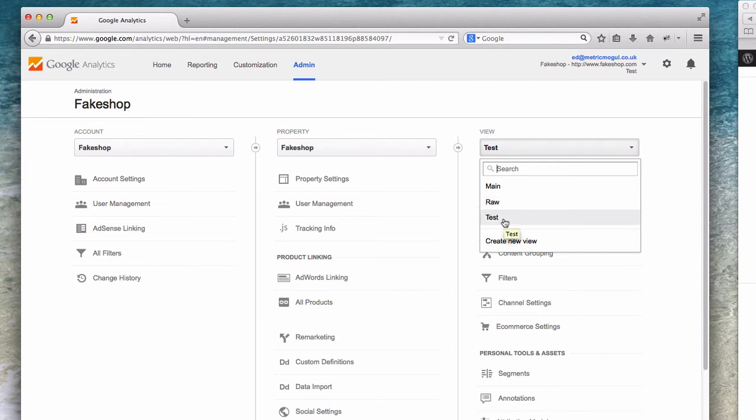Test is used when you are changing settings or adding filters to the view, and you want to make sure they are working before you set them live. So only use Test to apply filters, check that they're working as expected, and when they are, you can move them into the main view.